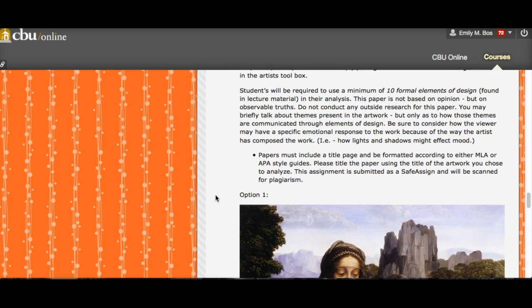Okay. So you're going to be required to use a minimum of 10 formal elements of design. So that's, again, from lecture material from last week in your analysis. And what I encourage you to do is put those terms in italics or bold them so that I know, okay, that's one of the terms they're using. This paper is not to be based on opinion, but on observable truth. So do not conduct any outside research for this paper.